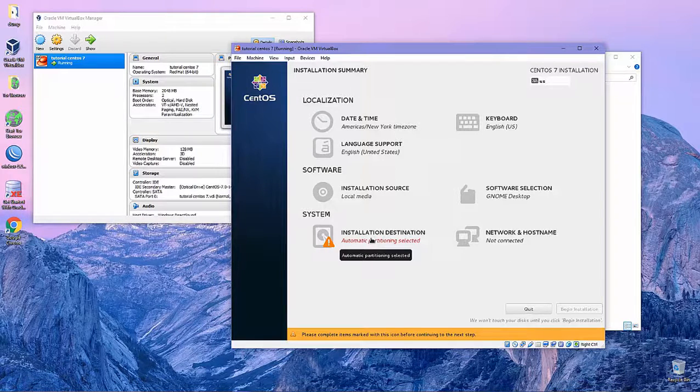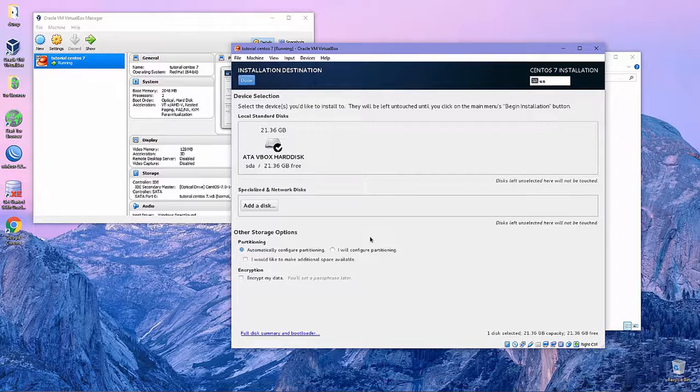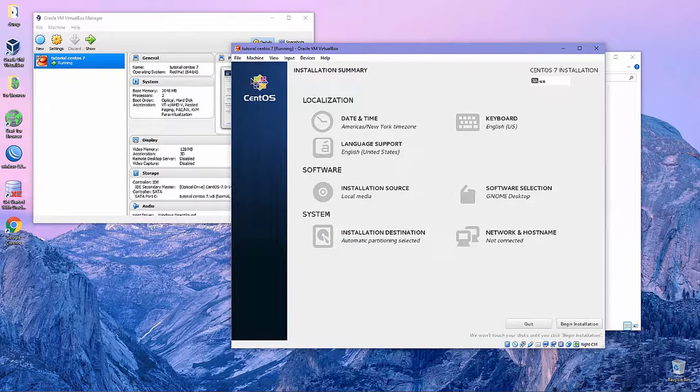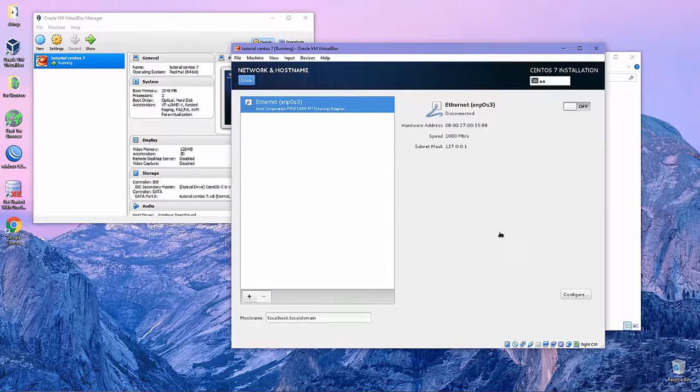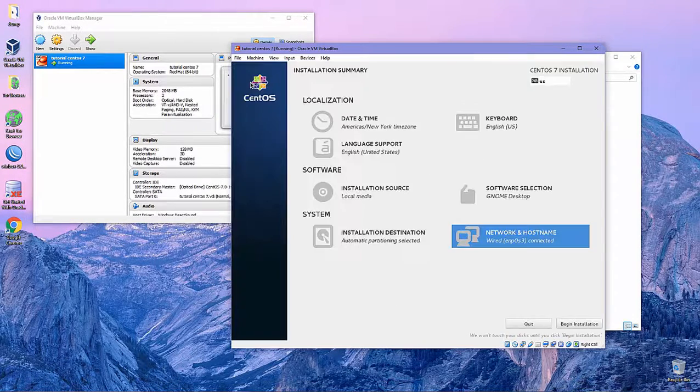For the installation destination, just leave it at CentOS. After that we click done again. For network, set it on and leave all settings at default. Okay, and begin installation.